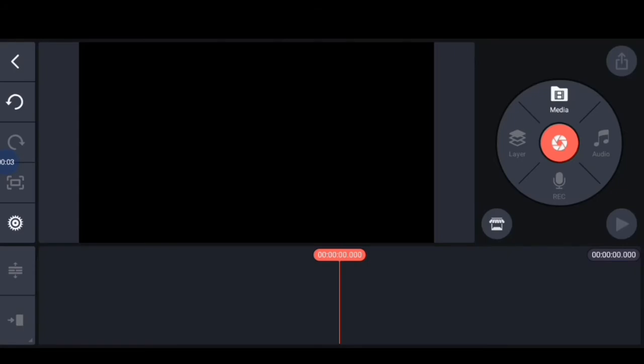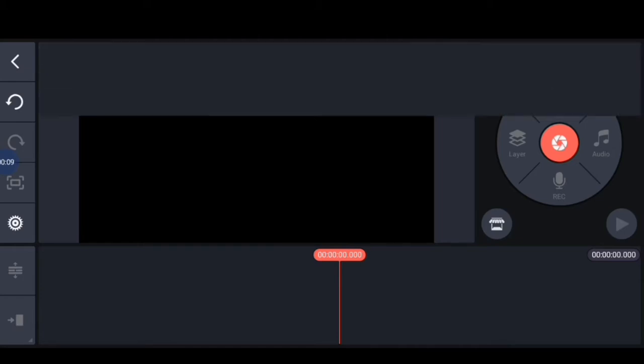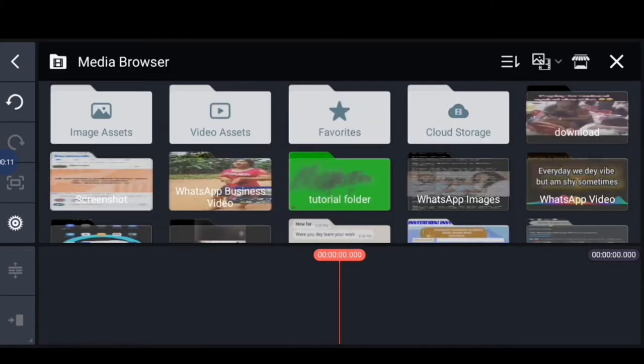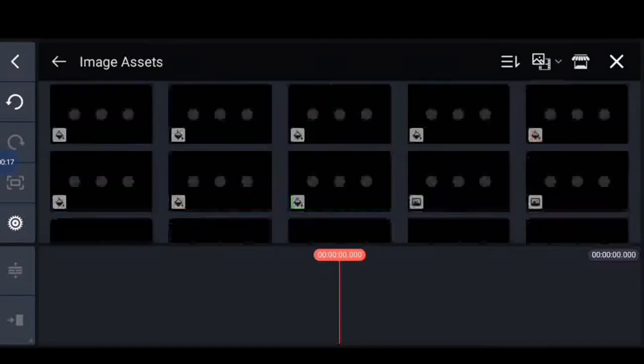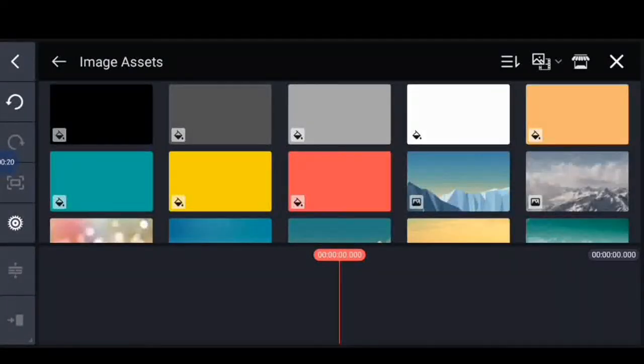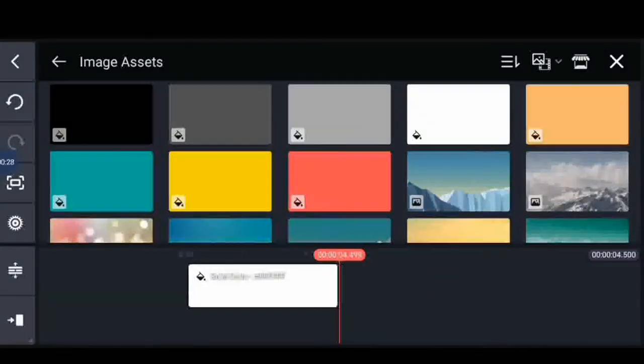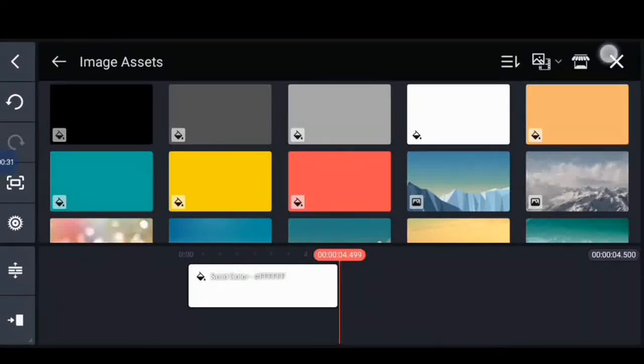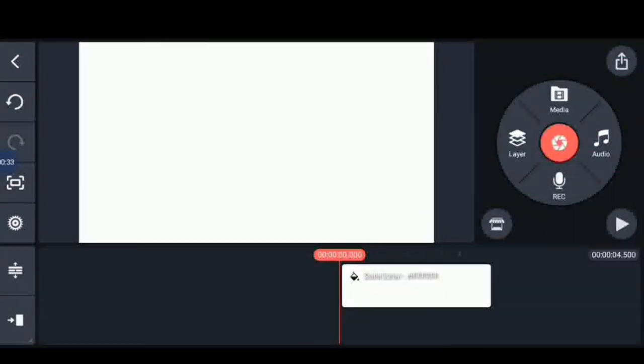First, we are going to be using the media to create a file or import it. So let's click on the media. We have different types of media. We have video and image, but we are going to create a background with white color. Click on image asset, select the white background. To exit the media, press the X symbol. On the timeline panel, hold and drag the white background to the right, which indicates the beginning of the media.